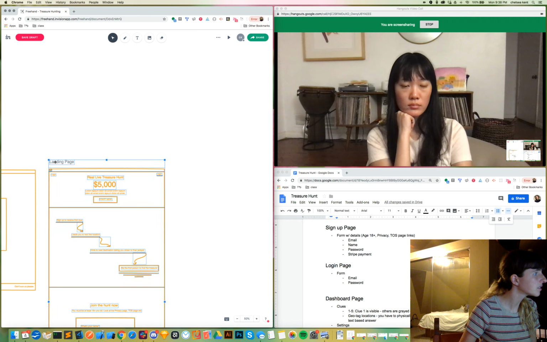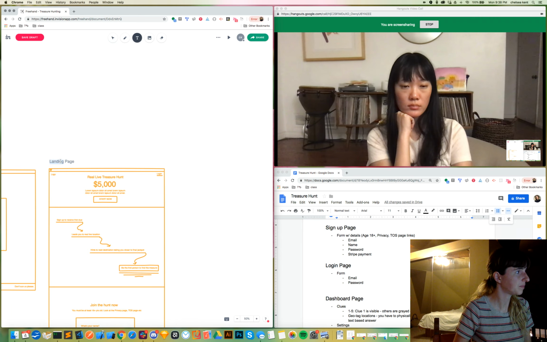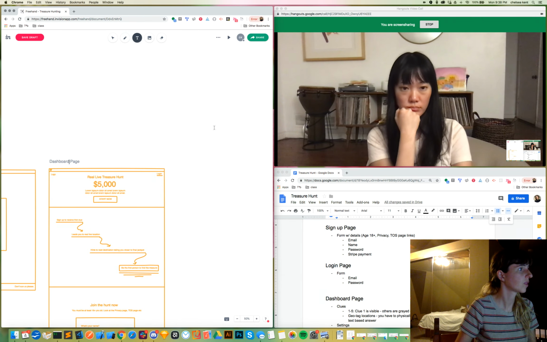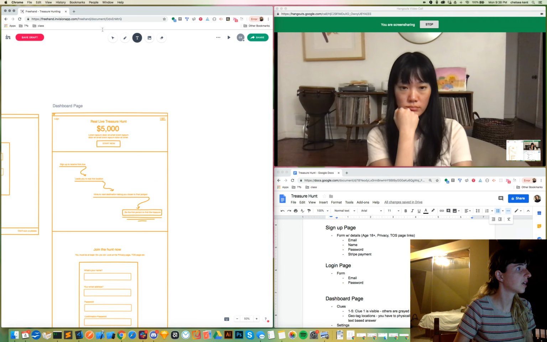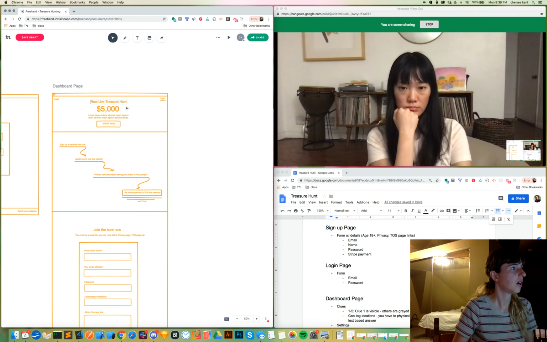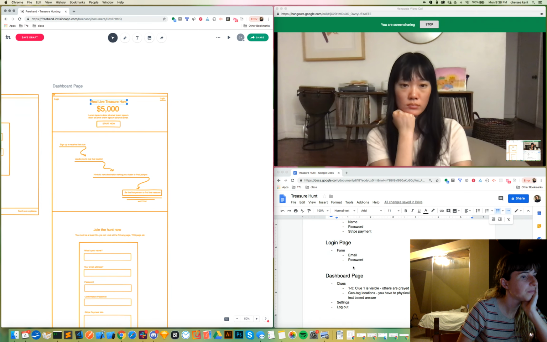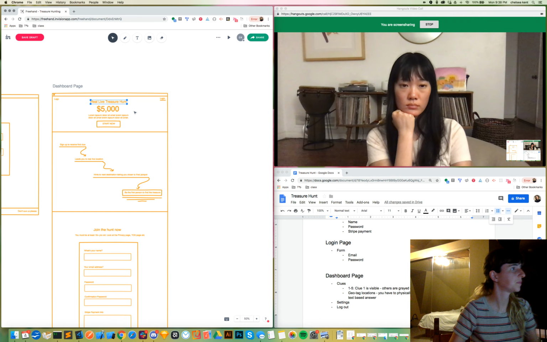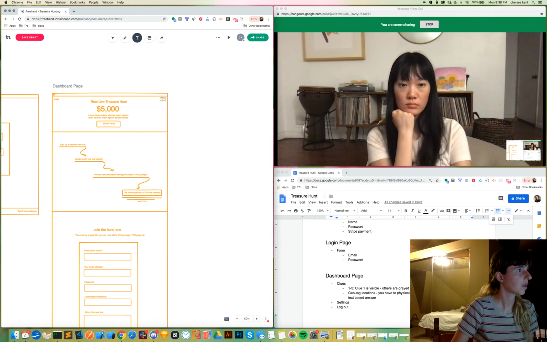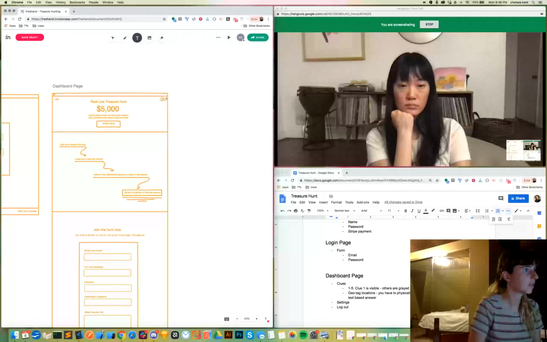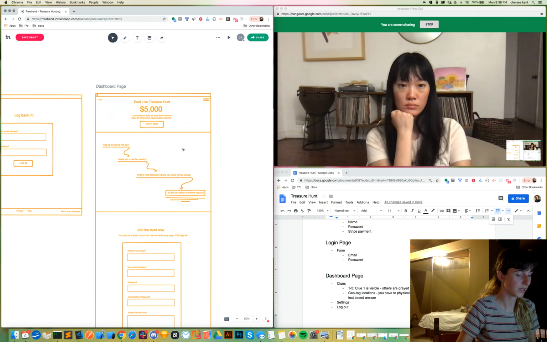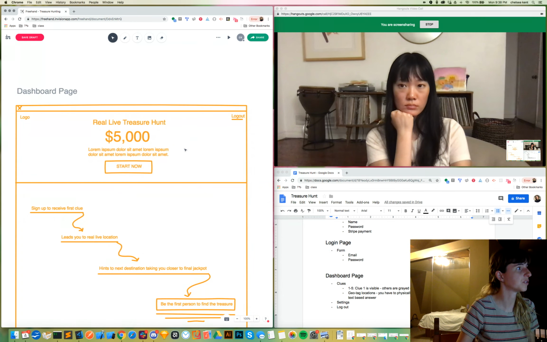The next page that we're going to want to add is going to be the dashboard. Okay. On dashboard, let's see. We want to have clues going downwards, 1 through 5, right? So we'll say log out up in that top corner. And then I'll zoom in so you can see it better.